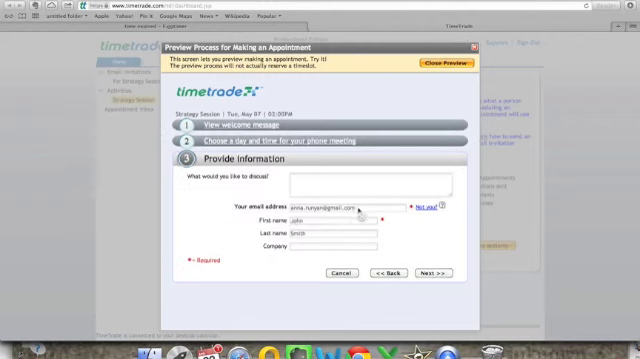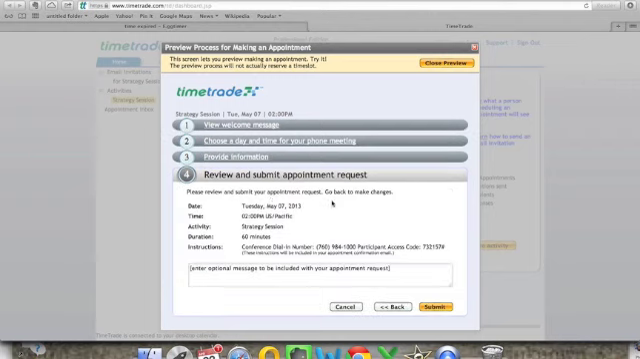They go to next, they put in their email address, they put in what they'd like to discuss, their name, and please review and submit your appointment request. It gives this all right here. And then you click submit, and it automatically goes to your calendar and their calendar to book an appointment.